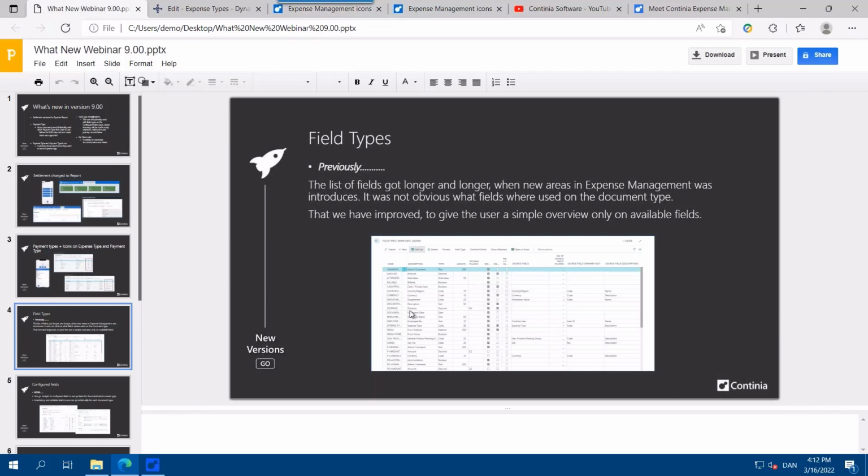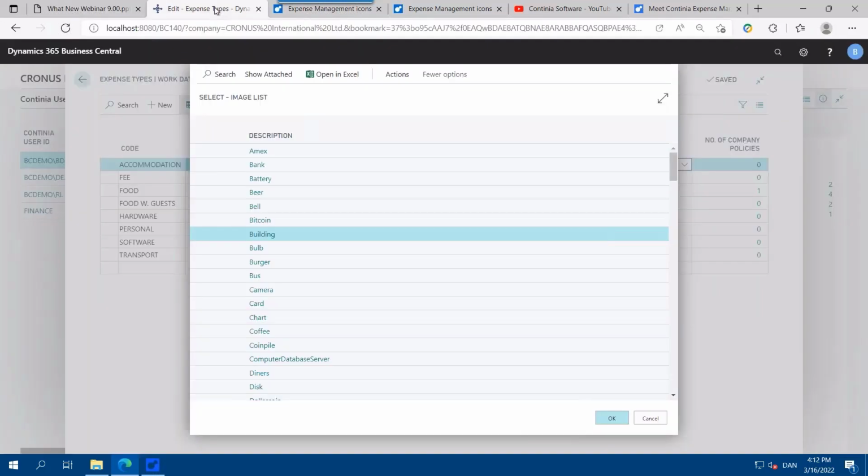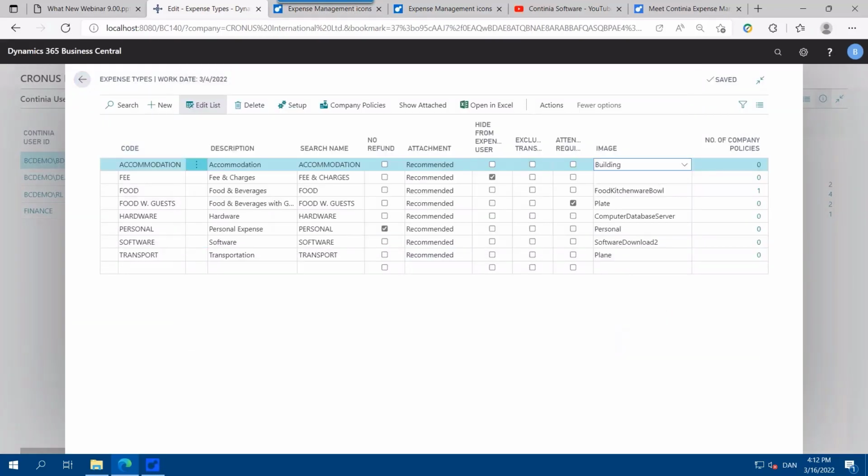But the more we added to the application, such as per diem and other stuff, the list of fields got longer and longer, and it was really difficult to figure out which fields belonged to which document. So what we did is that I'll just jump out of this one.